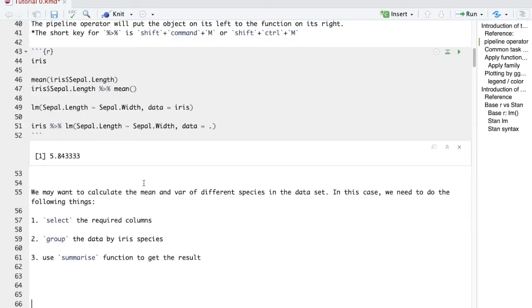You may wonder, I can do exactly the same thing using base R, so why do I need to use the pipeline operator? It's very common when we are doing data manipulation that we have to do multiple calculations on a data set. So for example, we may want to calculate the mean and variance of different species in the iris data set. In this case, we need to do the following steps. First, we need to select the columns we want, and we need to group the data by the species of different iris, and then we need to calculate the mean and variance.